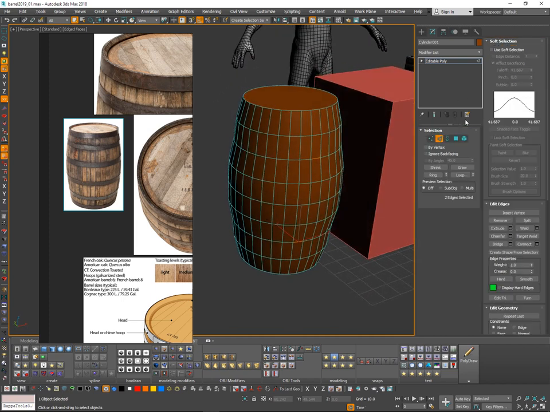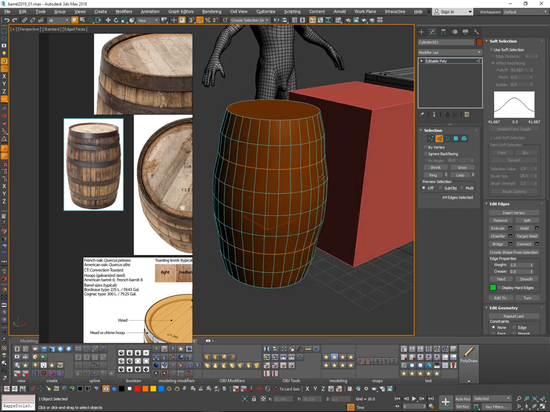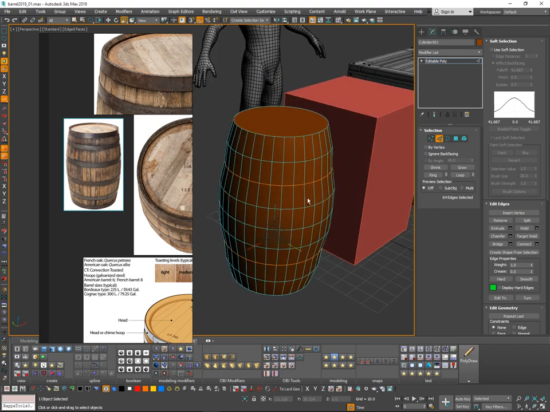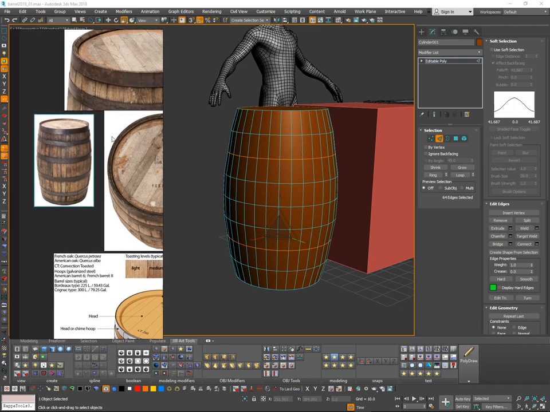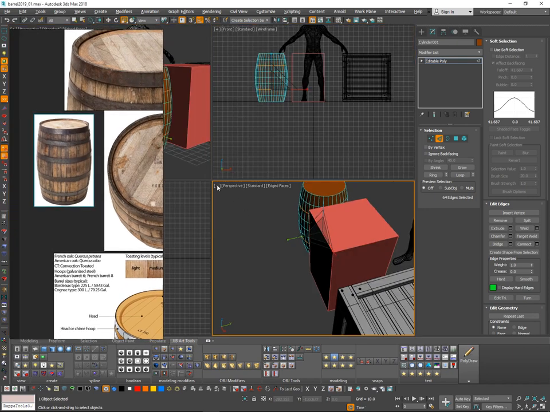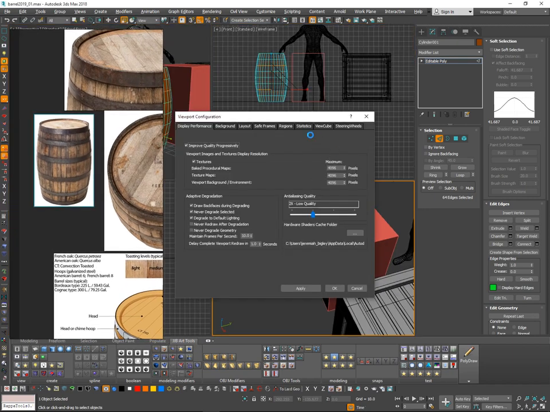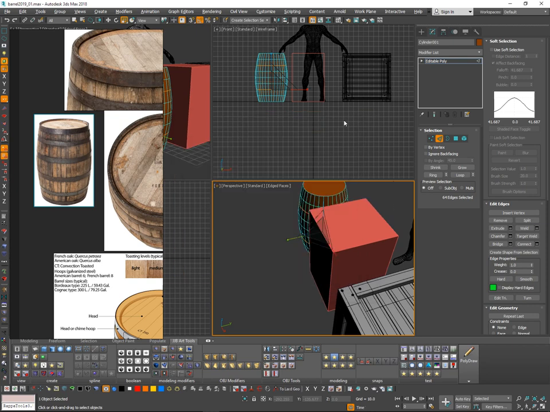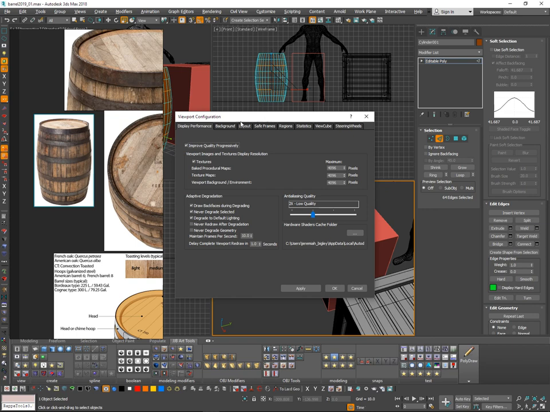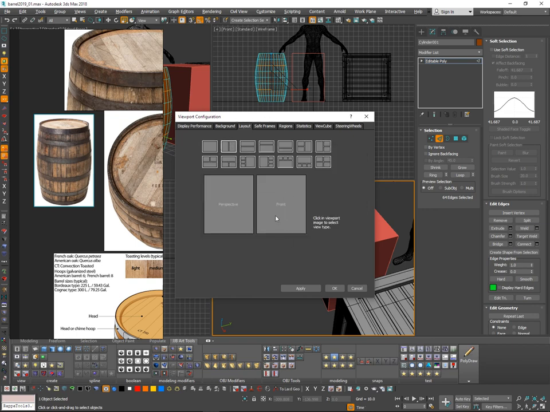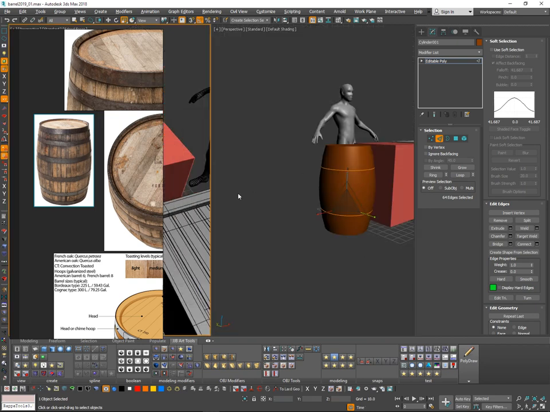Selection. Loop. And I'm actually gonna bring up... Let's change our viewport layout here. I just went to that little plus menu, configure viewports, layout, and I'm gonna split it down the middle like this. Set this one to perspective.